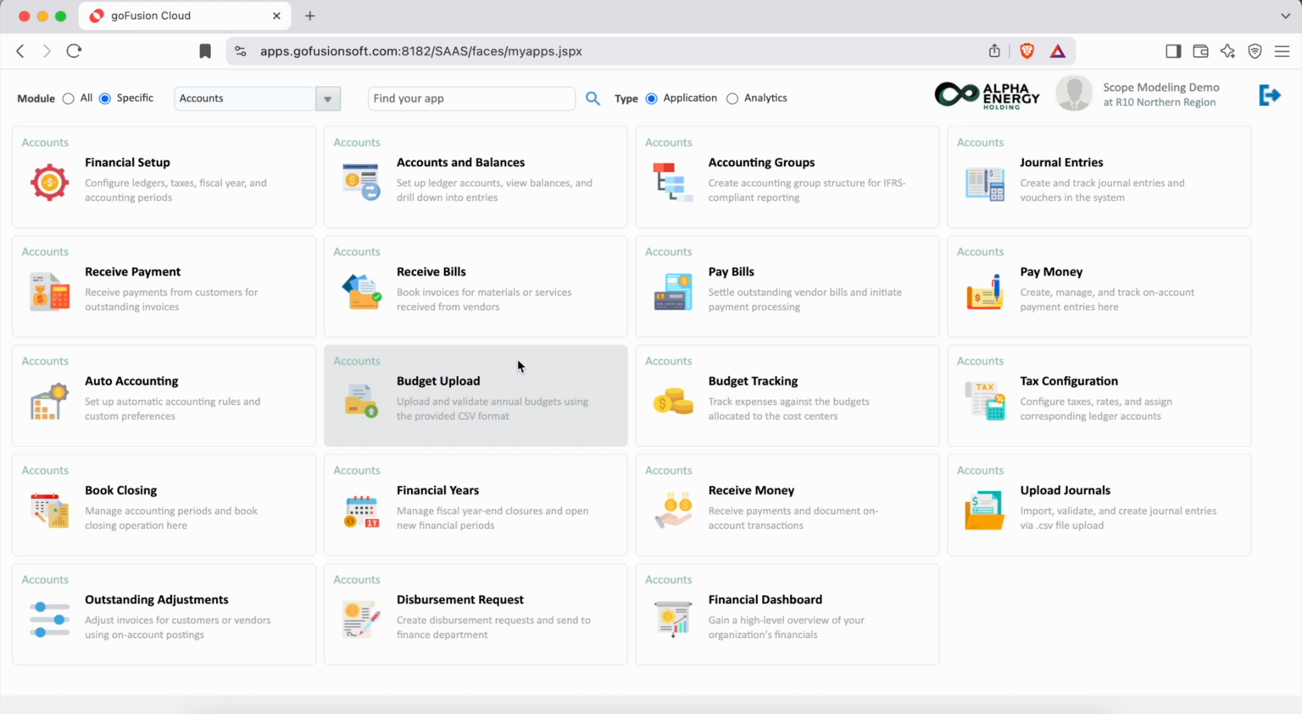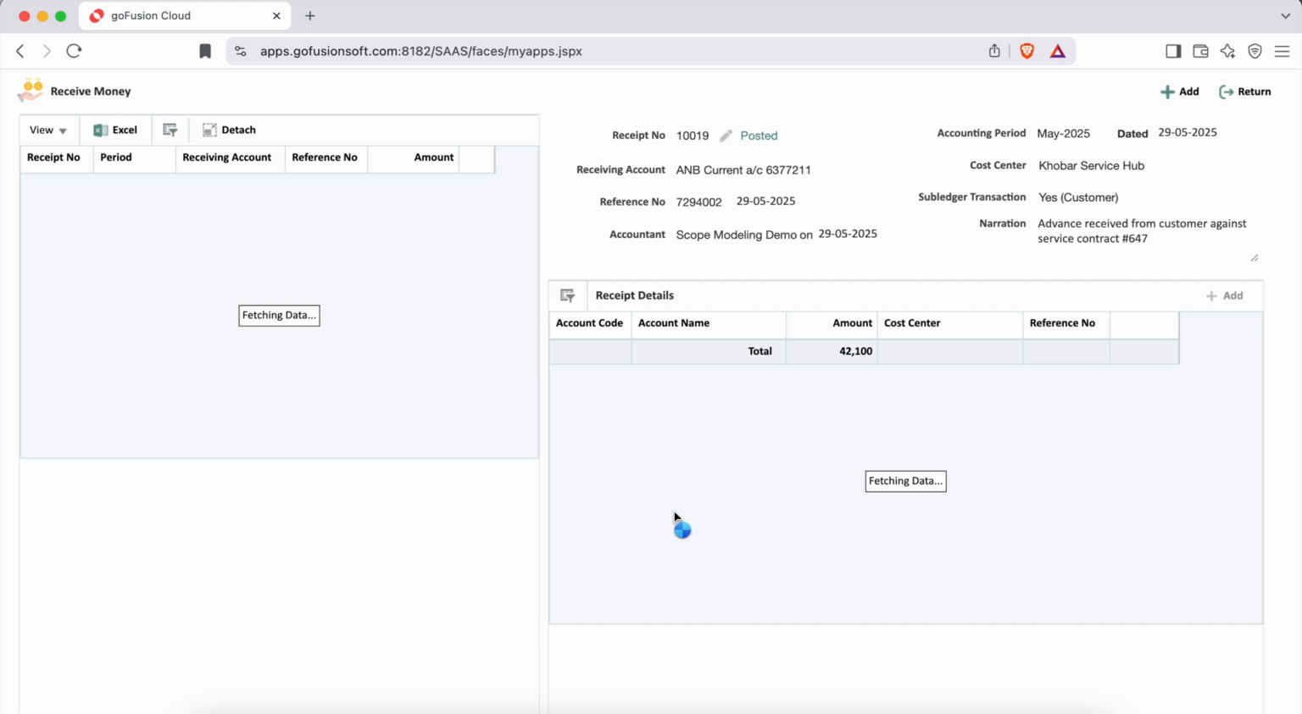Welcome back. In the previous video, we demonstrated how to issue a credit note to a customer. In this video, we'll walk through the process of receiving an advance payment from a customer, which we will later adjust against open invoices. To begin, we'll open the Receive Money application.